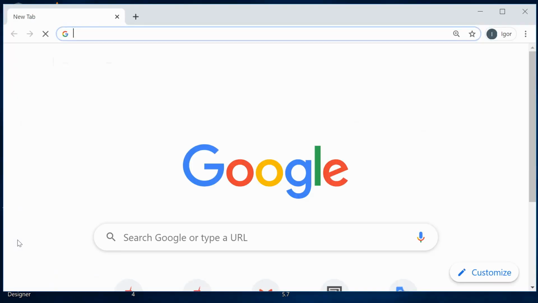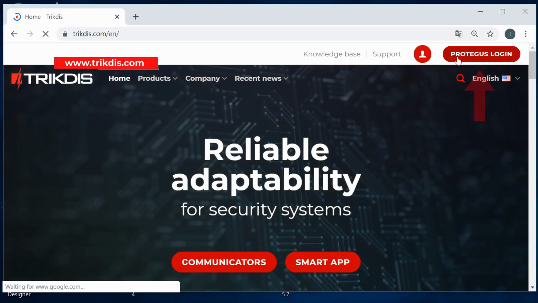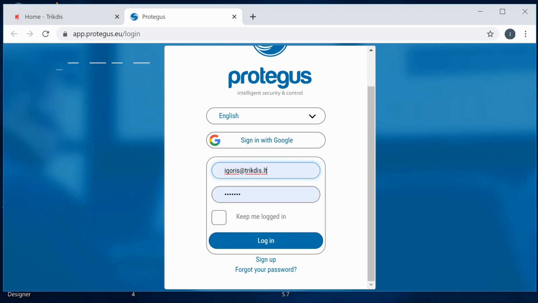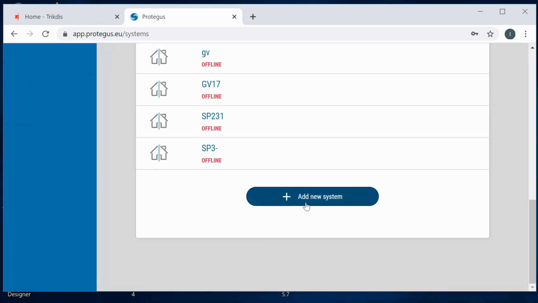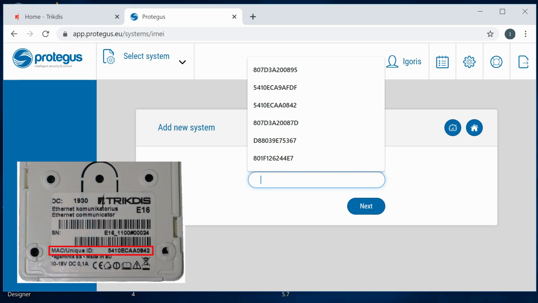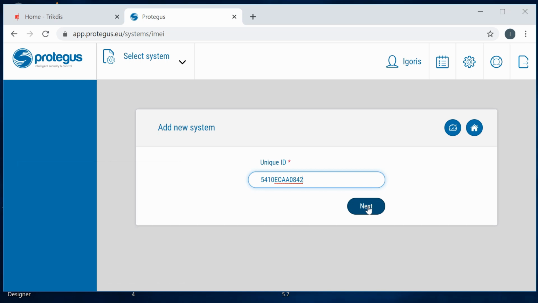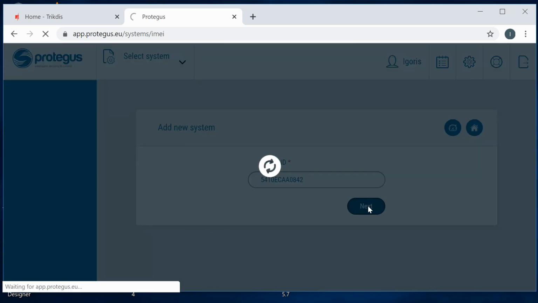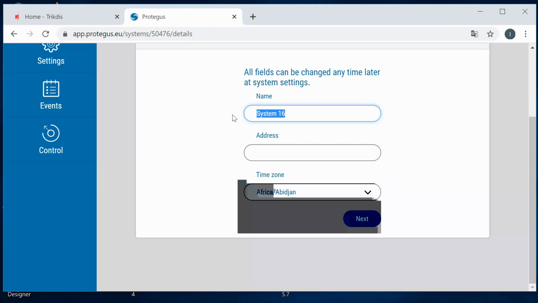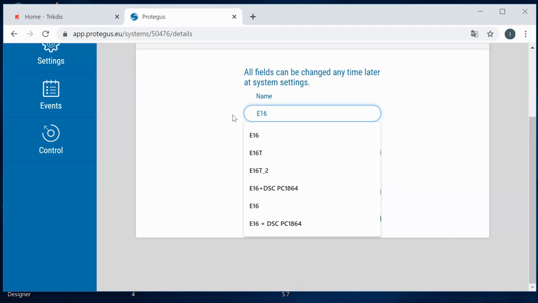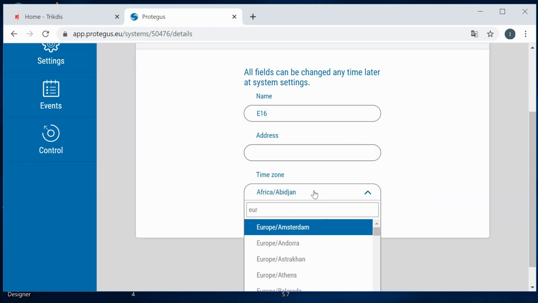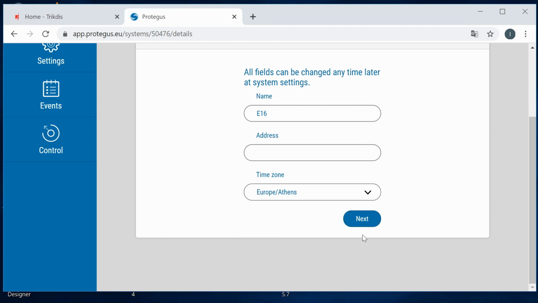Start your browser and open the webpage TRIKDIS.com. Choose Protegus login. Connect to Protegus or create a new account. Choose Add New System. Enter the communicator's MAC address. Enter the system name. Set the time zone. Click Next.